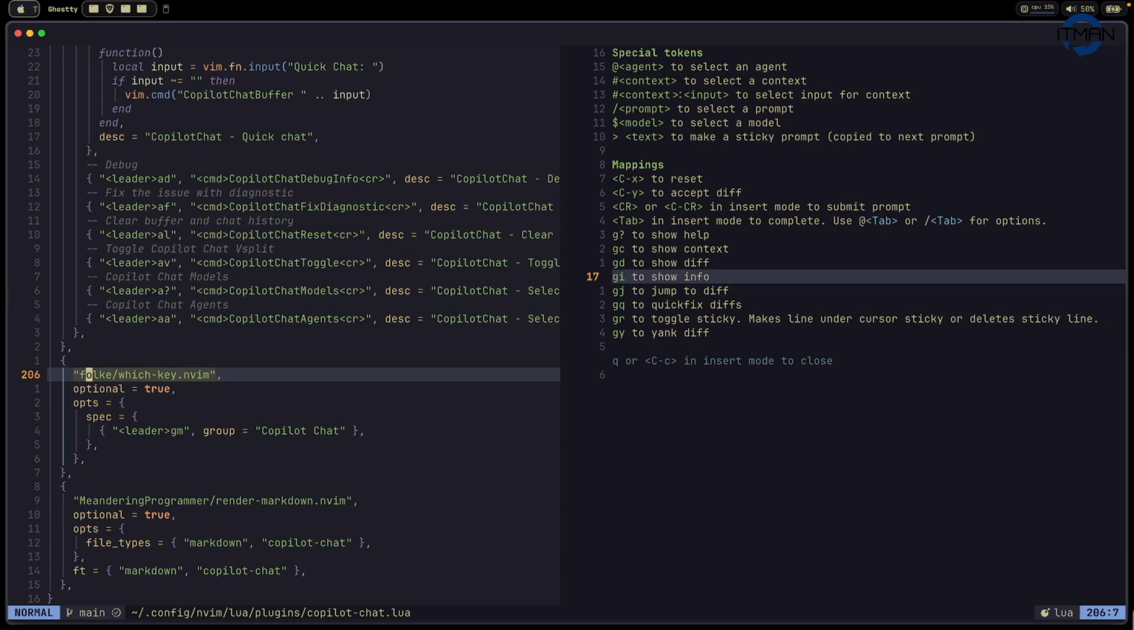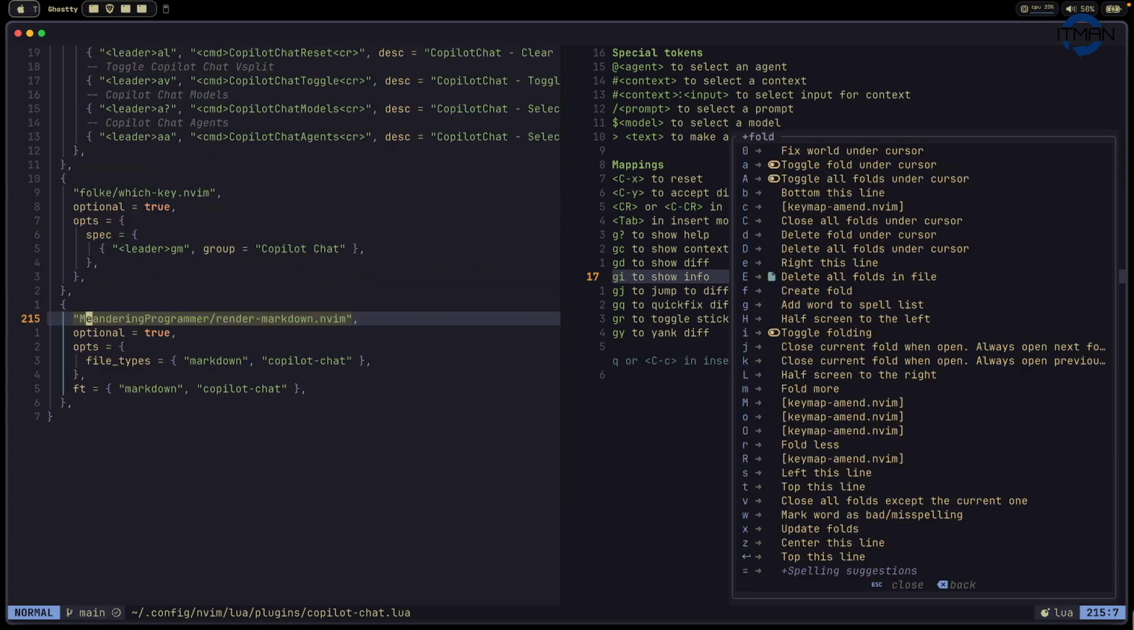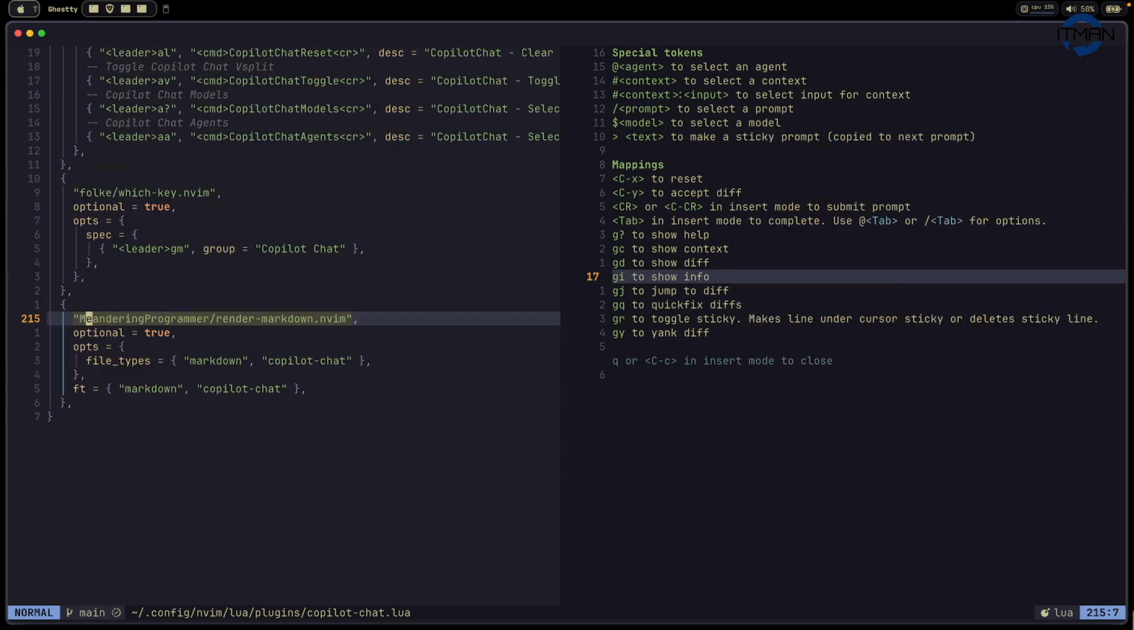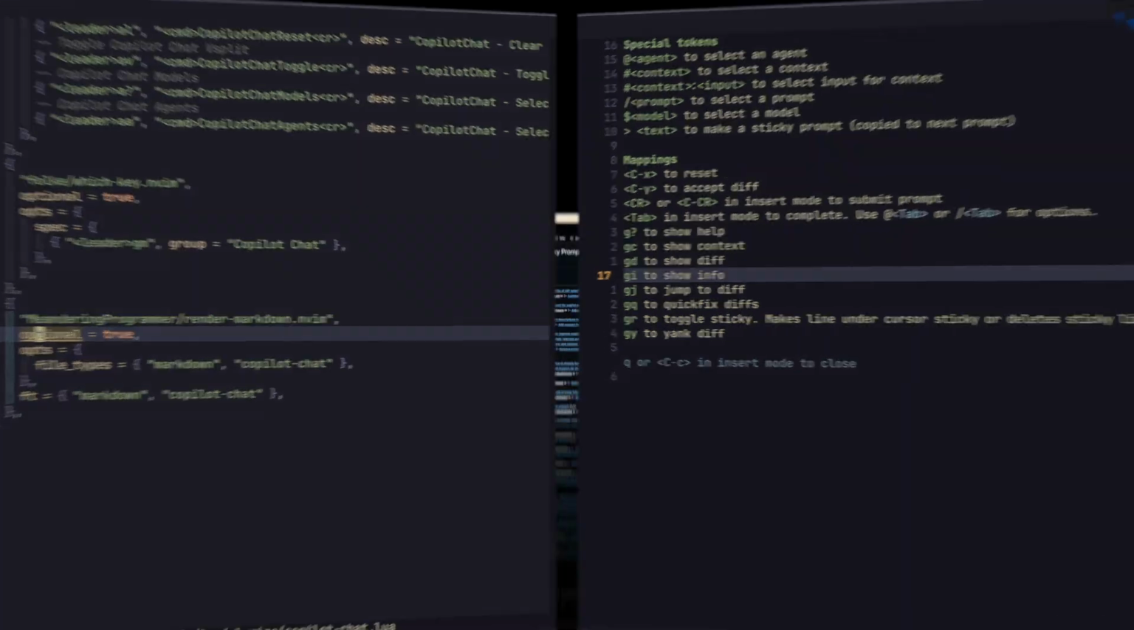Also I have something new here. This is another plugin. I installed render-markdown.nvim here, so it renders nicely. If you use this one, nice. If you don't, it's okay. It depends on what you prefer.